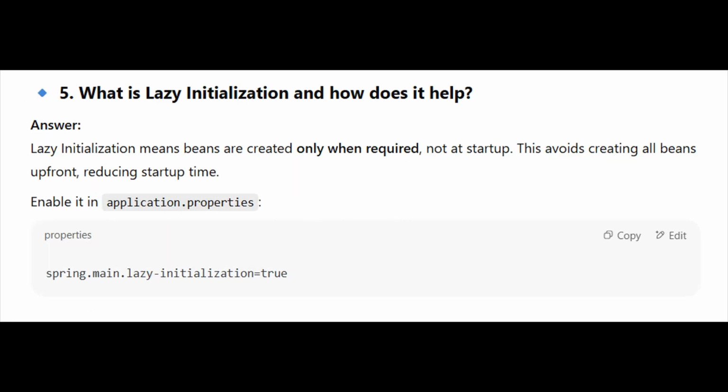5. What is lazy initialization and how does it help? Answer. Lazy initialization means beans are created only when required, not at startup. This avoids creating all beans up front, reducing startup time. Enable it in application.properties: spring.main.lazy-initialization=true.